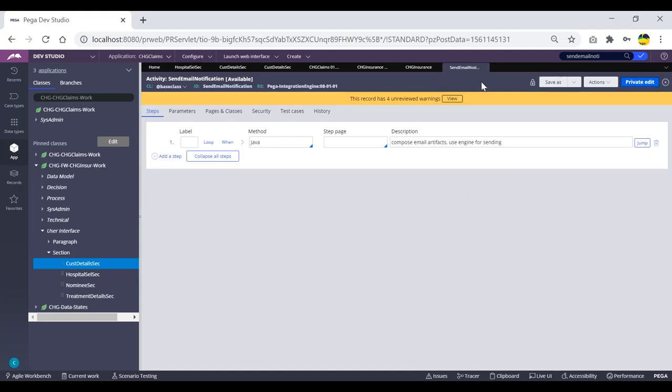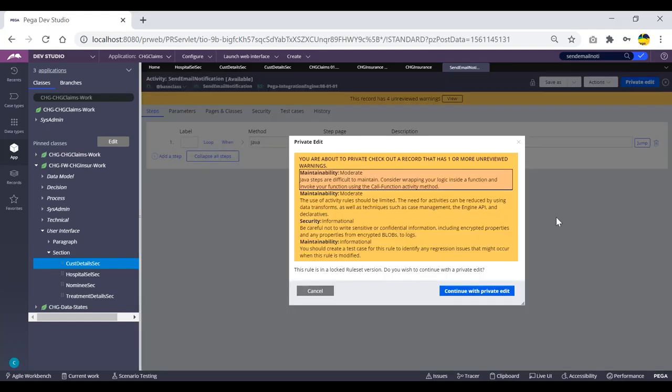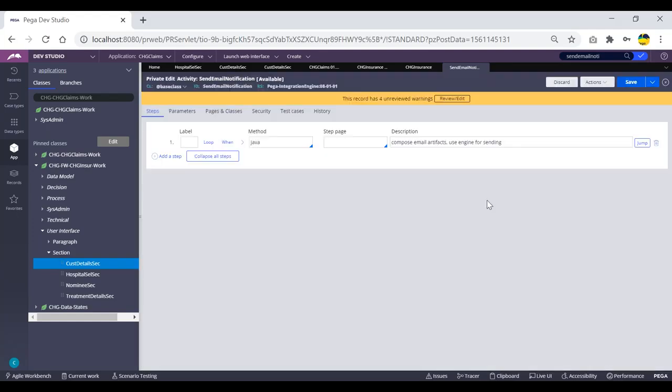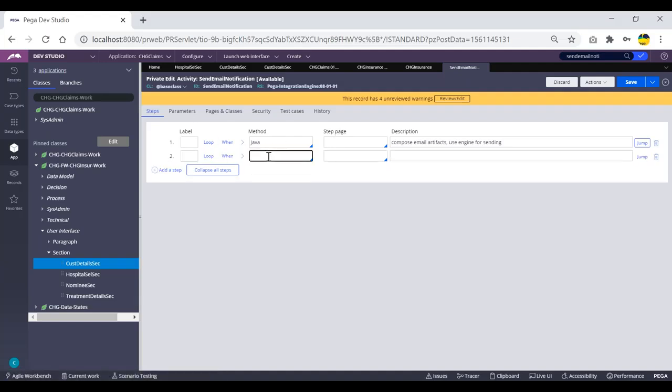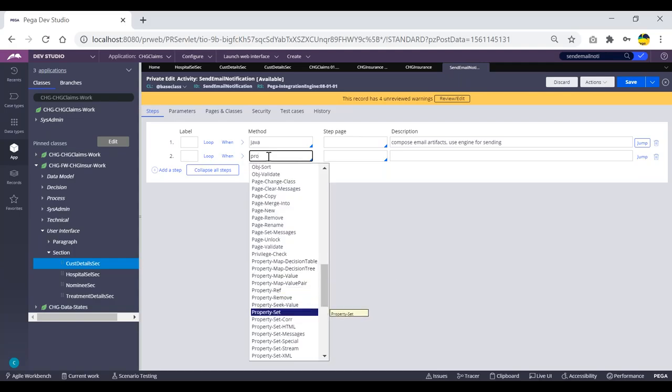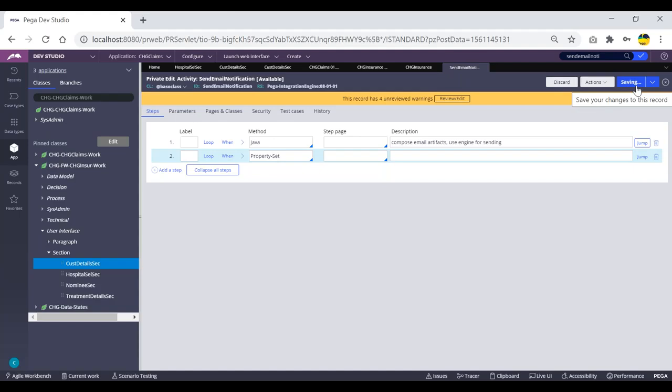Even if version number 1 is locked, not only version number 1 but any of the versions, if you want to make modifications to that rule and see the output, you can directly click on private edit, and click on private edit again. Then you can make any modifications here. You can add a new step like property set, and you can save this also. It will accept the changes.